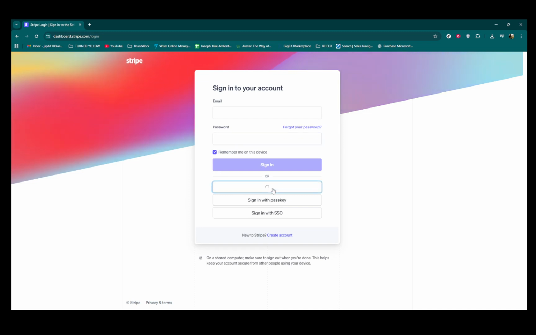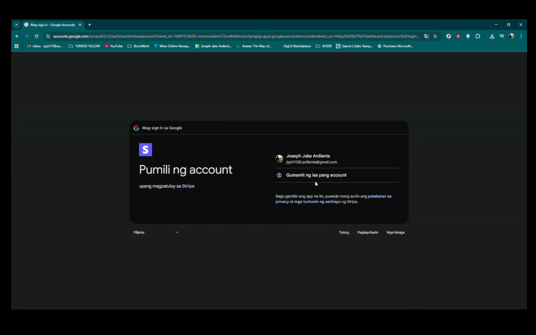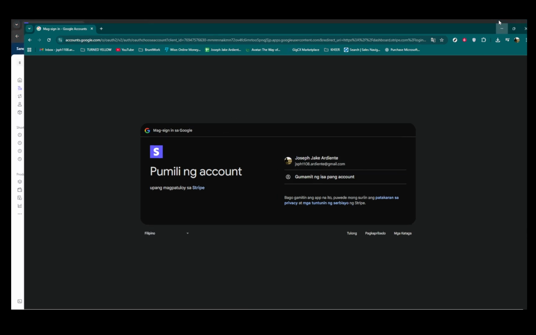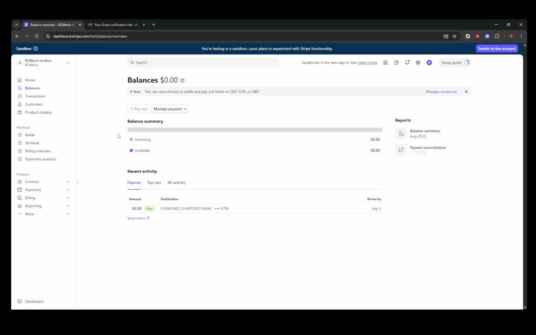Hopefully, this has been a straightforward guide to getting you signed into your Stripe account. Whether you're here to manage transactions, customers, or simply to explore its functionalities, having the right access is your first step.